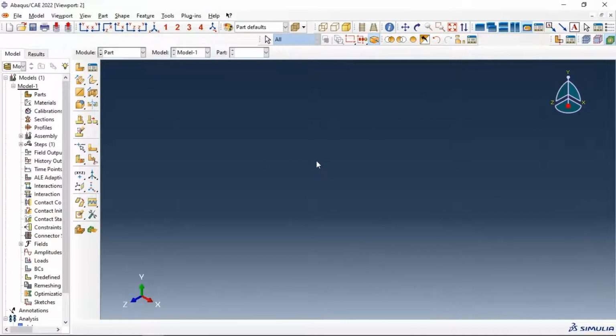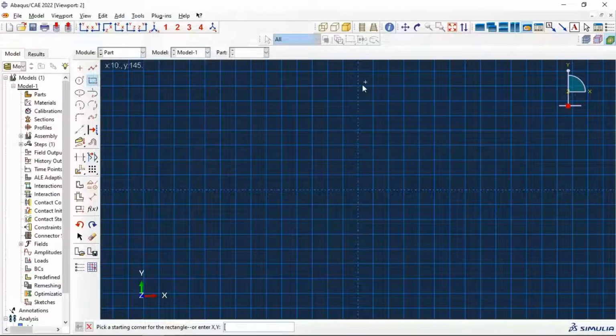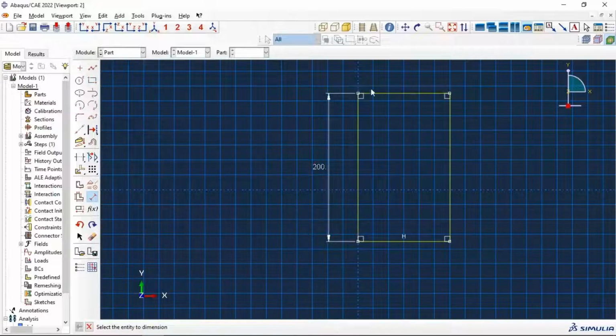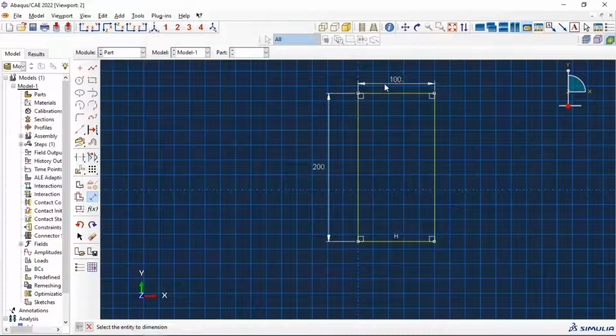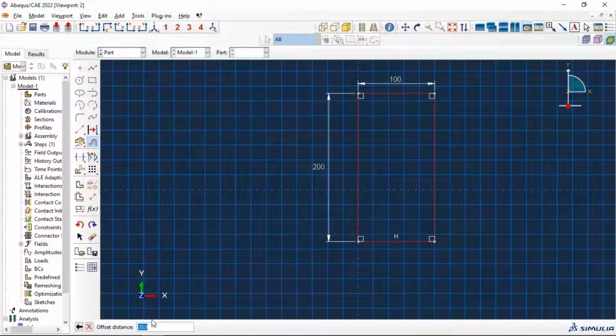Let's first start with creating our concrete beam. Create part, beam, solid extrusion, 3D deformable, continue, and let's sketch the section area of our beam. We need to add dimensions to our sketch, 200 and 100 millimeter. Now let's create an offset for this sketch. Click done, offset with 20 millimeter. Click done and click OK.